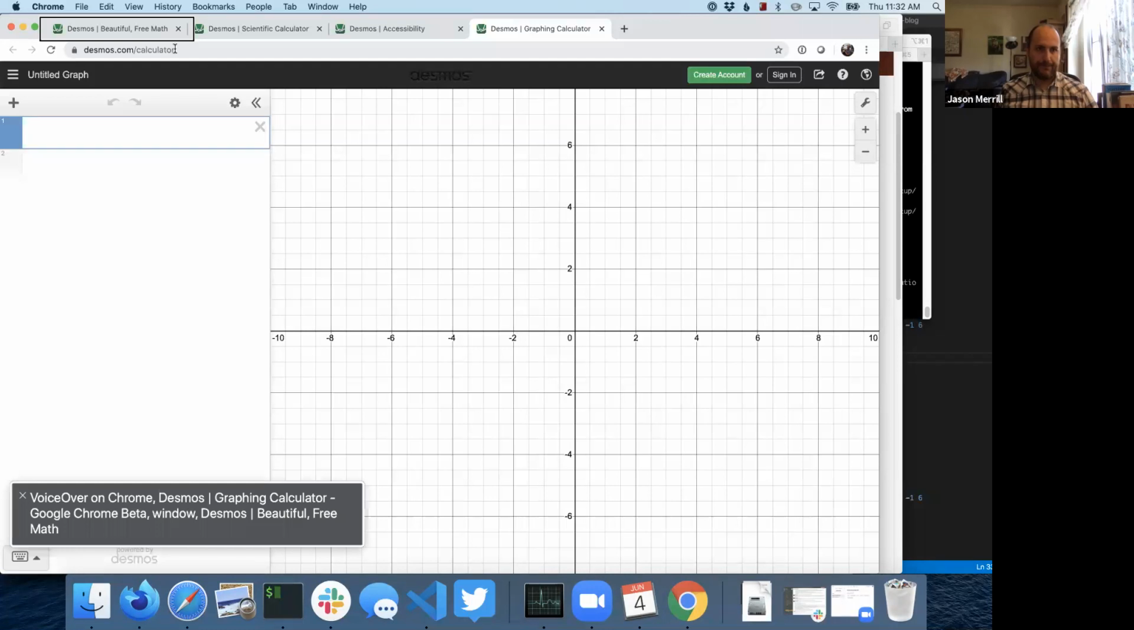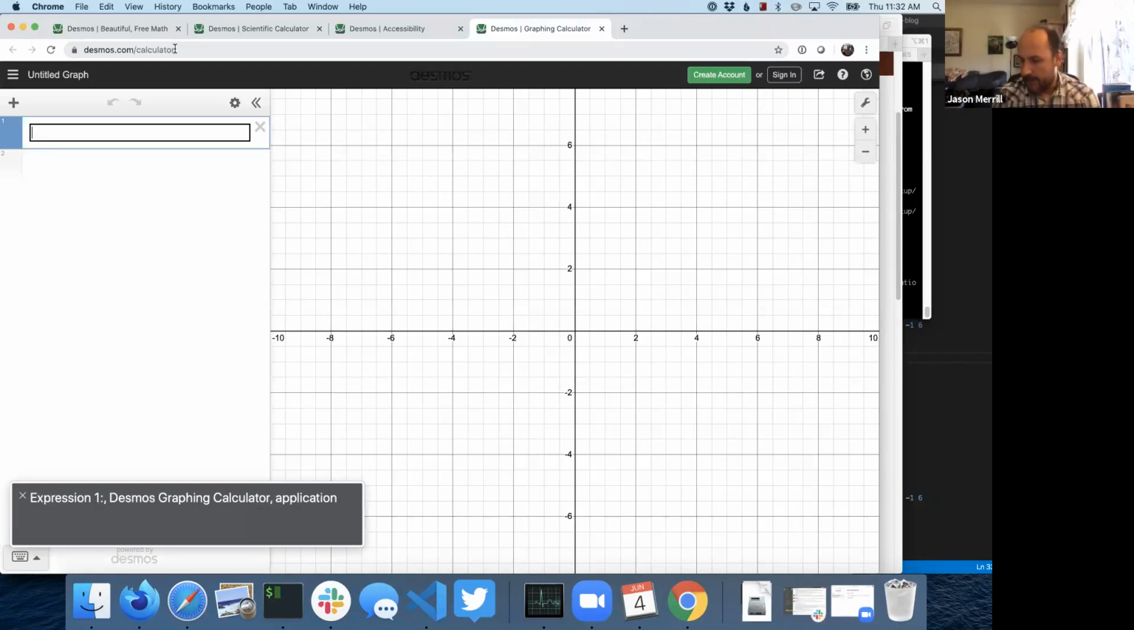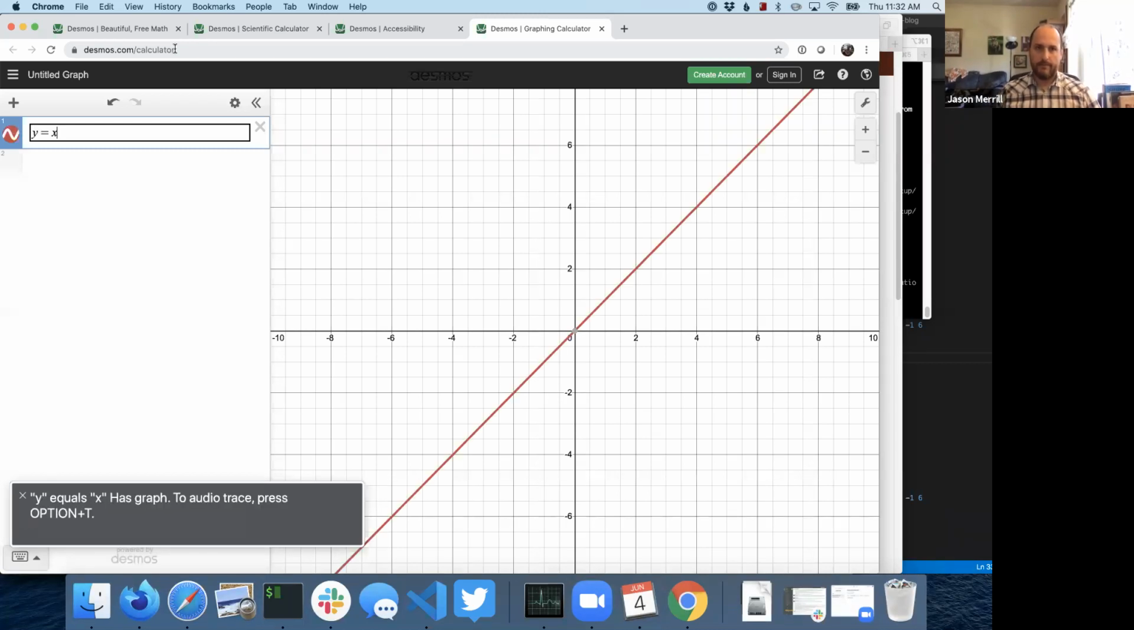VoiceOver on Chrome. Expression 1. The screen reader support for reading and writing equations works in the graphing calculator just the same as it did in the scientific calculator. But now we can graph things. So I'm going to go ahead and write y equals x. Y equals x. Y equals x as graph. To audio trace, press Option plus T. As soon as I've typed something that can graph, my screen reader tells me there is a graph and tells me how to enter audio trace.